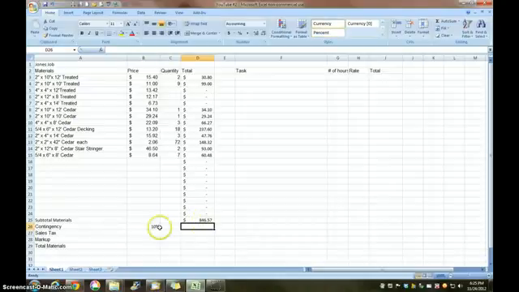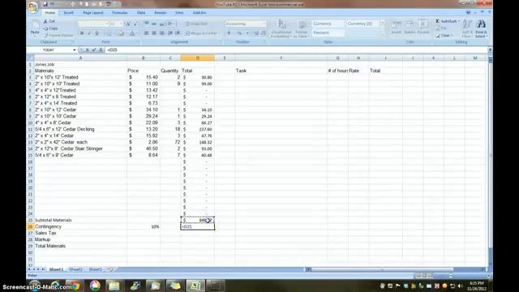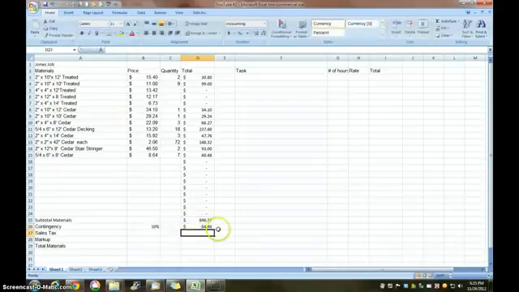Now I'm going to make my contingency 10% of the subtotal. So I'm going to go to the cell D26, highlight it with my cursor, equals materials subtotal times contingency. Press enter. Sales tax, around here it's 7%.